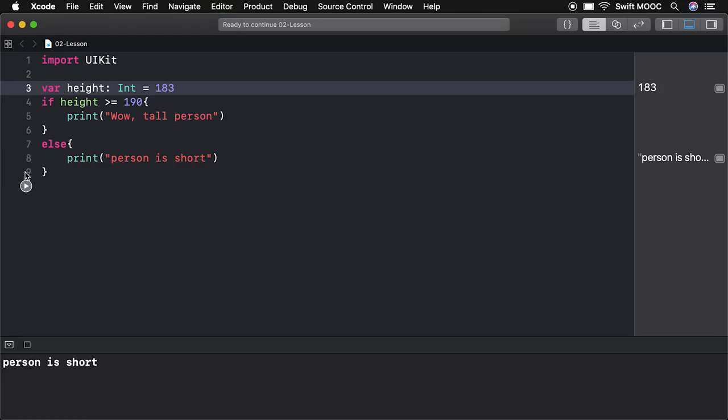So now's a good time for you to start to play around with that code and have a look at it, make some changes, and see what happens.